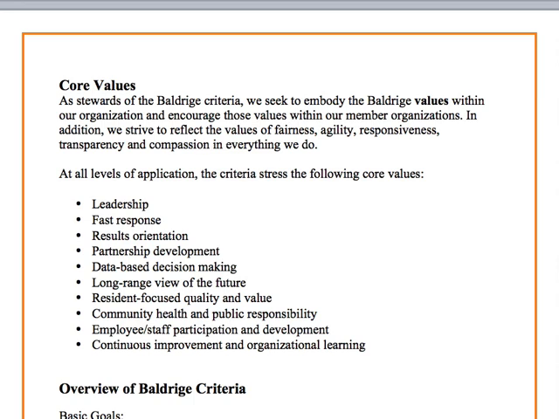The AHCA NCAL National Quality Award Program is based in part on the Baldrige Performance Excellence Program, the U.S. government's highest recognition of organizational excellence. As stewards of the Baldrige criteria, we seek to embody the Baldrige values within our organization and encourage those values within our member organizations. In addition, we strive to reflect the values of fairness, agility, responsiveness, transparency, and compassion in everything we do.